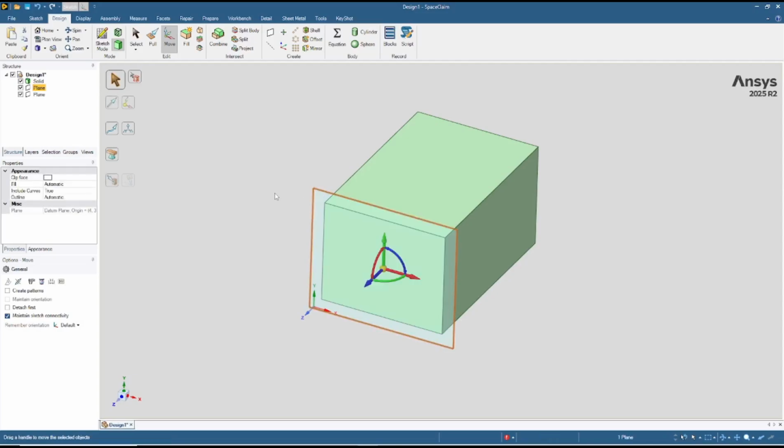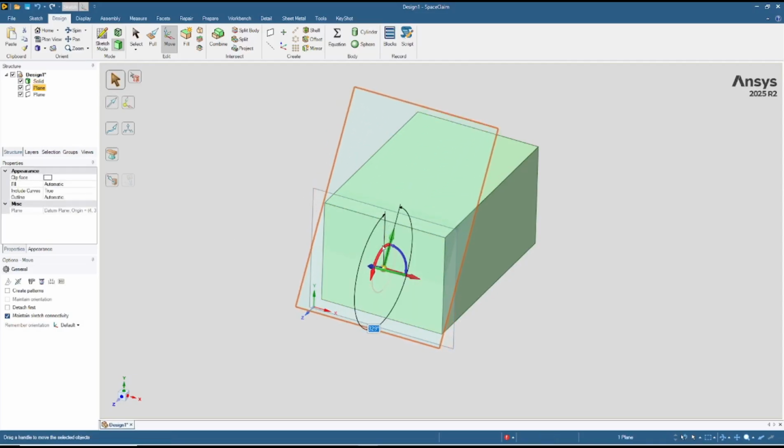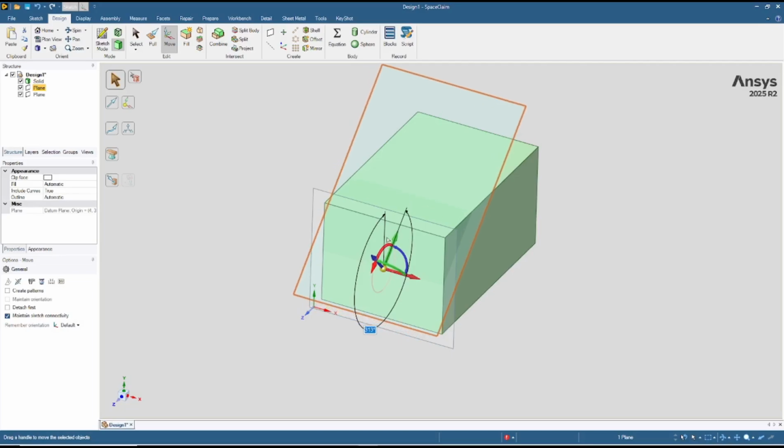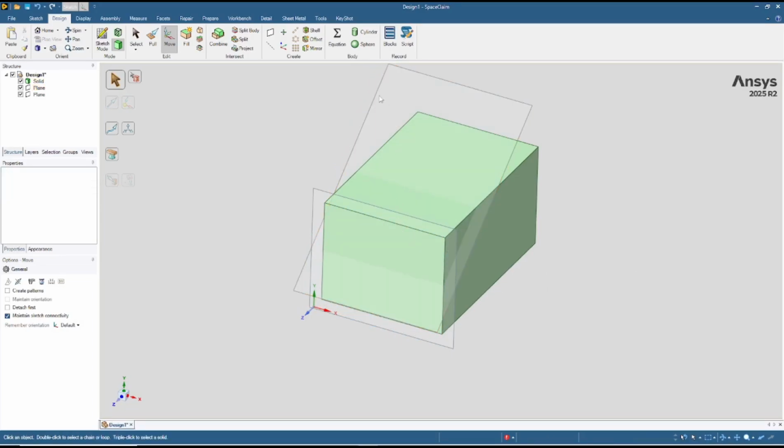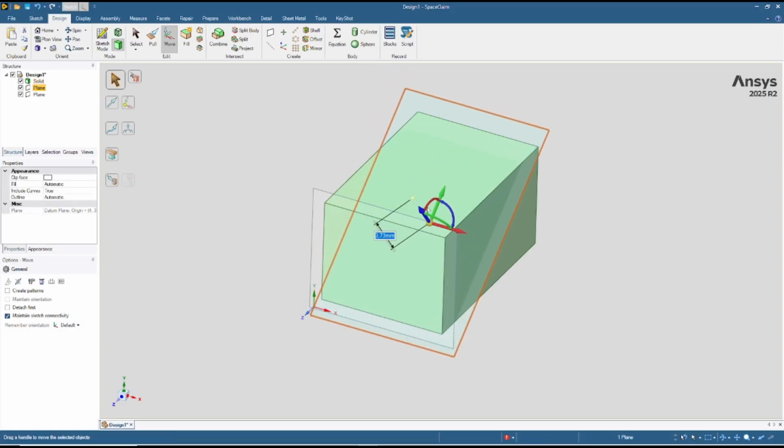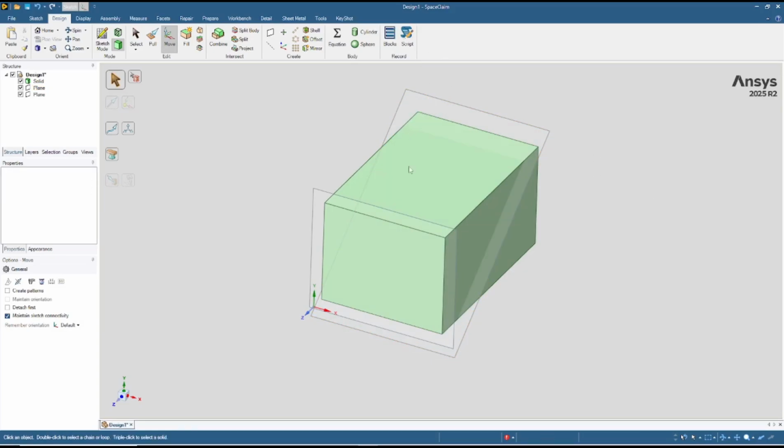Select the plane, and then you can click the right axis to rotate the plane and make the angle like this. You can move it again, like we can move along the blue axis here, like this. Now you can create objects in this plane.